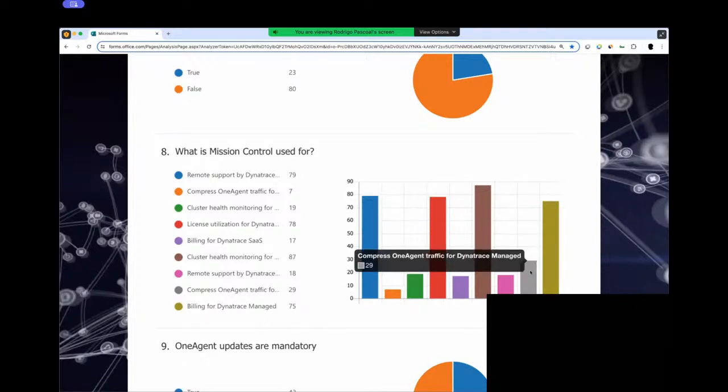So all the others are wrong, either because they talk about things that have nothing to do with mission control, like compress OneAgent traffic, or because they talked about Dynatrace SaaS, which doesn't apply here.